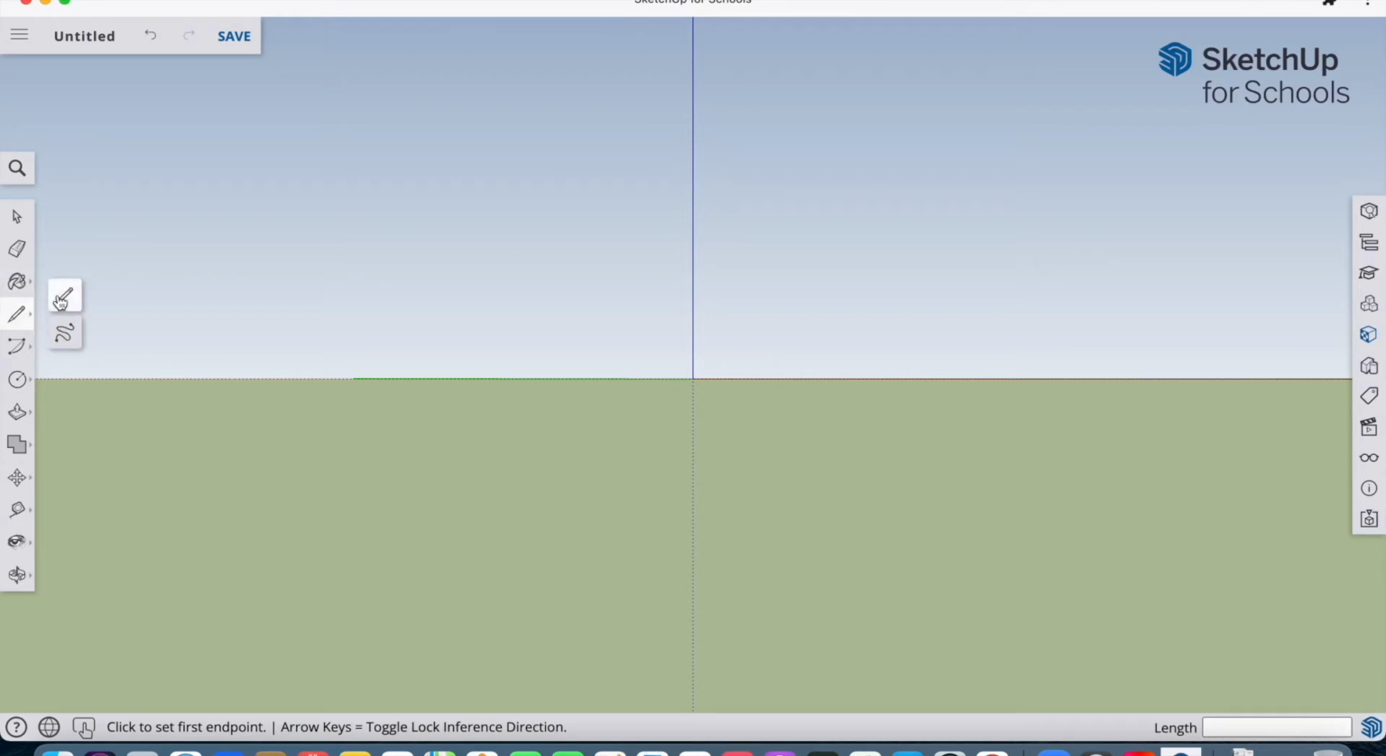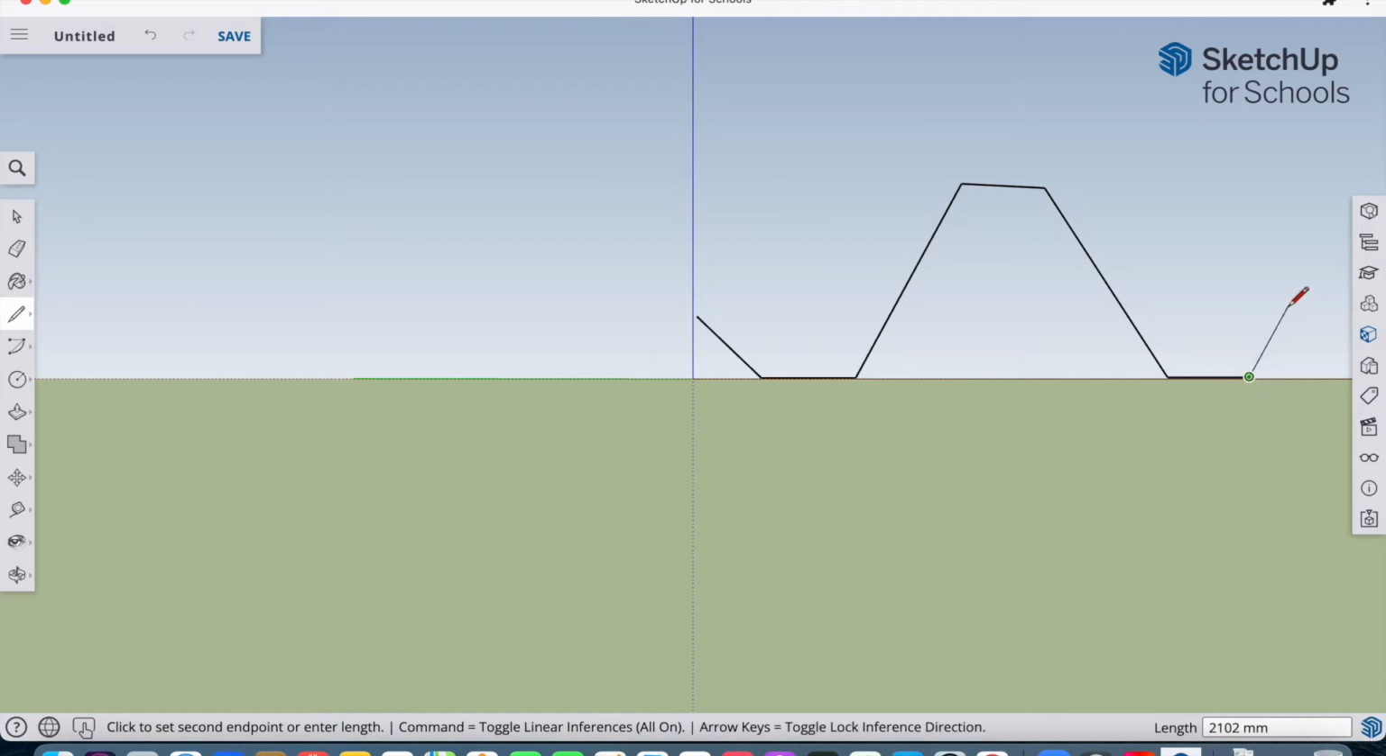So what you're going to do is use the line tool. And all I'm going to do is start roughly here. Let's see how this goes. I'm going to have the first piece there. I'm going to have another piece going up there. Another piece going across there. Okay, there's going to be a mistake here, and I'll show you why.